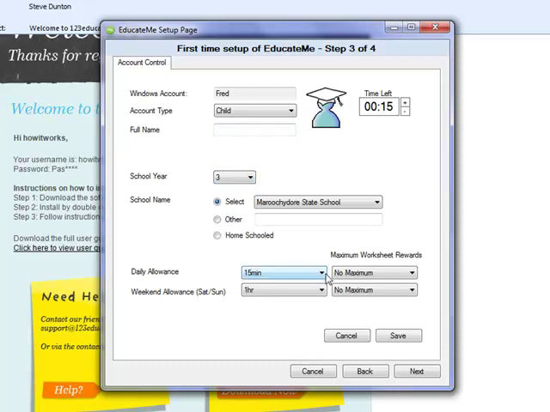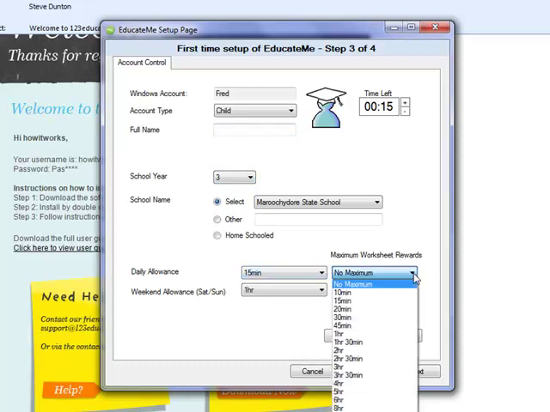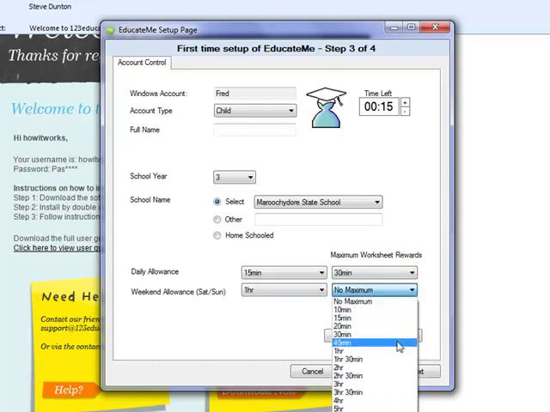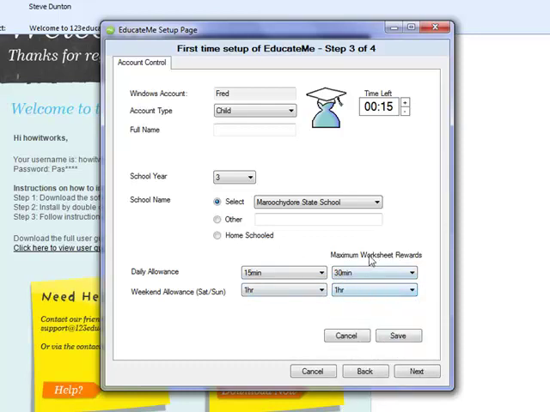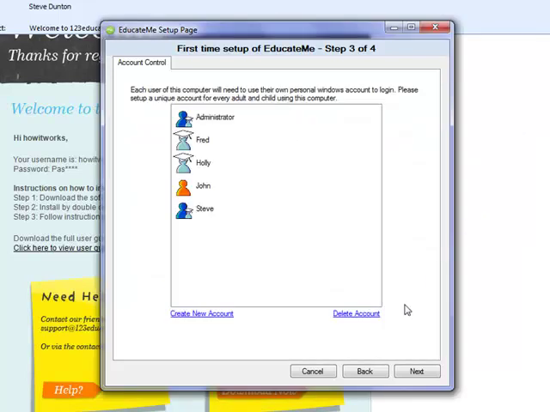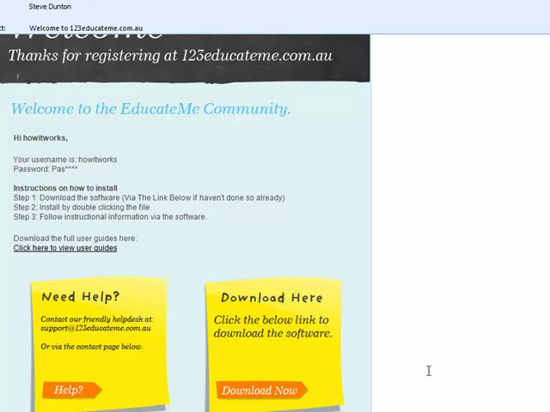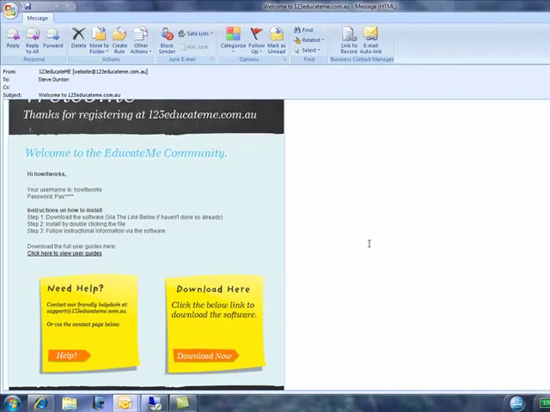Now we've got the opportunity to set up his allowances. So we're going to allow Fred 15 minutes of playtime a day, but he can earn an extra 30 minutes by doing educational content. But for weekend allowances, we're going to allow Fred an hour and to earn an hour. Again, we'll click Save and wait for those details to be successfully saved. We'll hit Next. We don't want to go to the website right now, and now we've finished the installation of EducateMe. It's ready to use with no more to do.